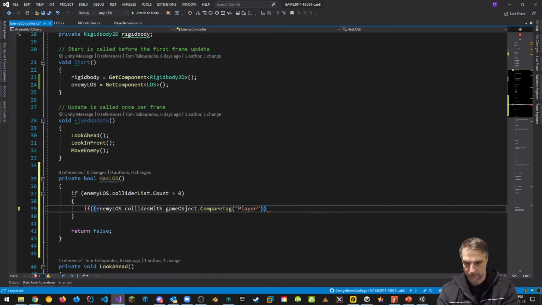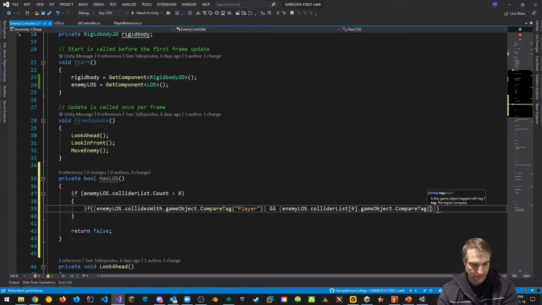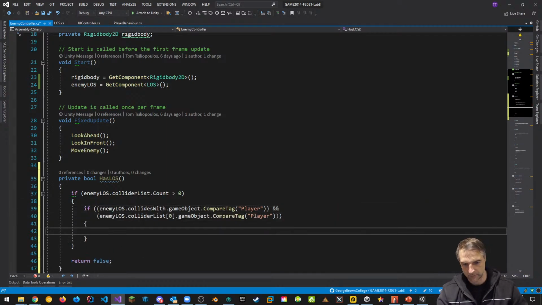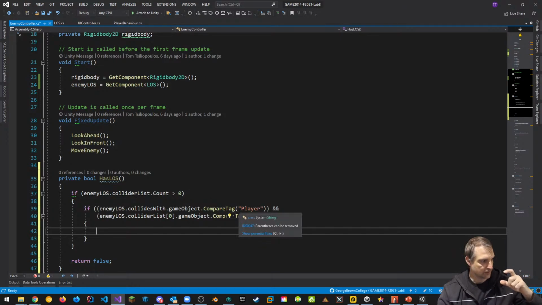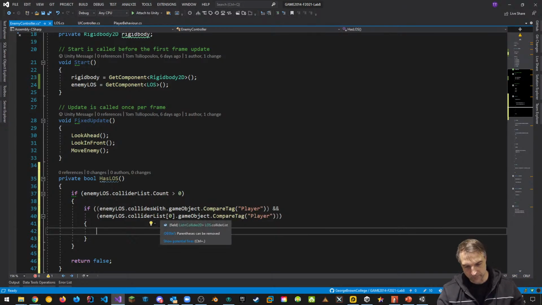The other part that we want to have is we want to say that that needs to be true, right? And so that's 1. And we also want to say that the enemy line of sight dot colliders, which is the collider list, we want to look at the first element of the collider list. The game object dot compare tag is also player. Okay, so those 2 things must be true in order for us to be able to compare. So both those conditions. So the thing I'm colliding with, my Polygon Collider is colliding with the player, and the first contact that it's making is the player, not something else, right?